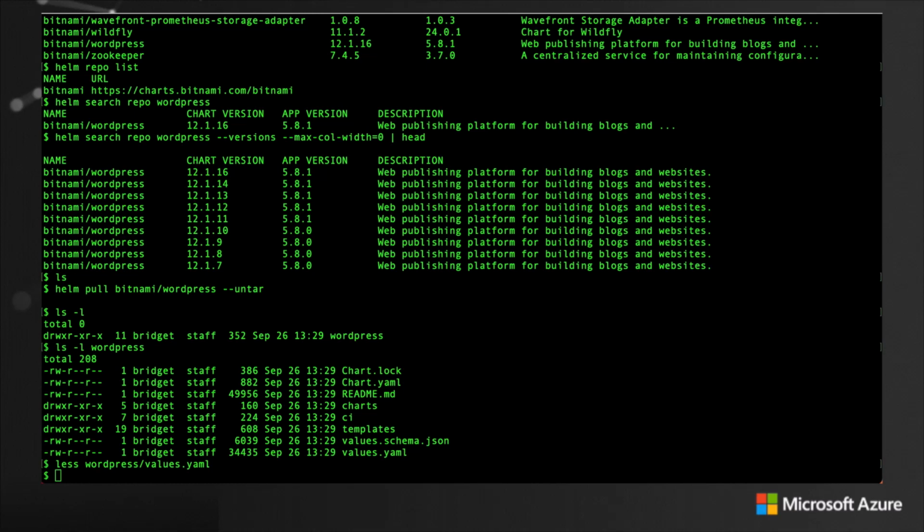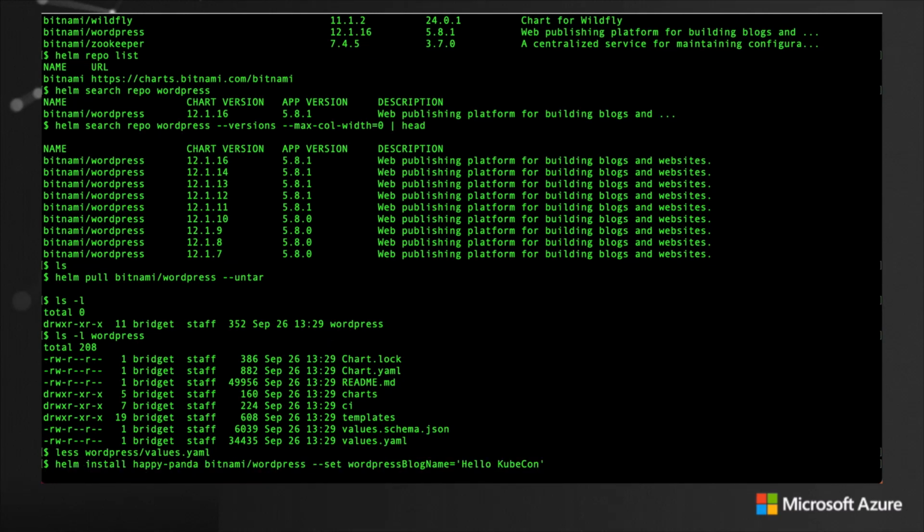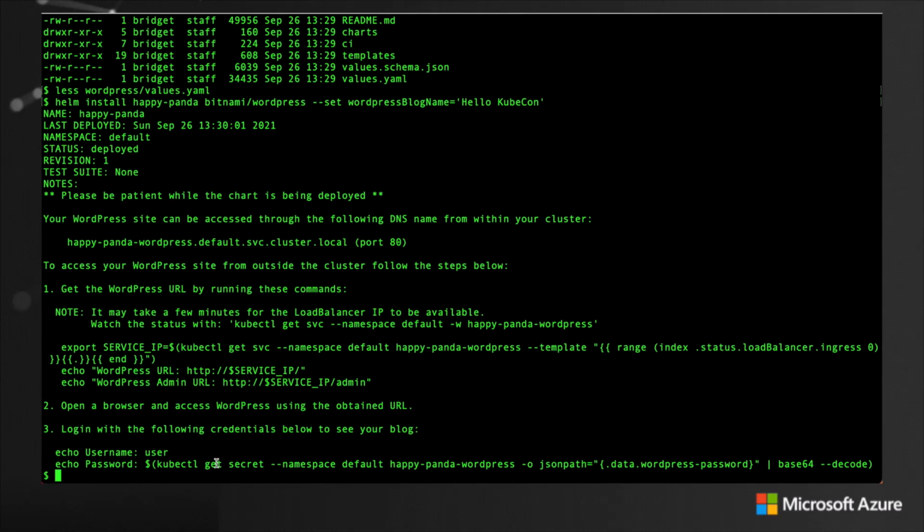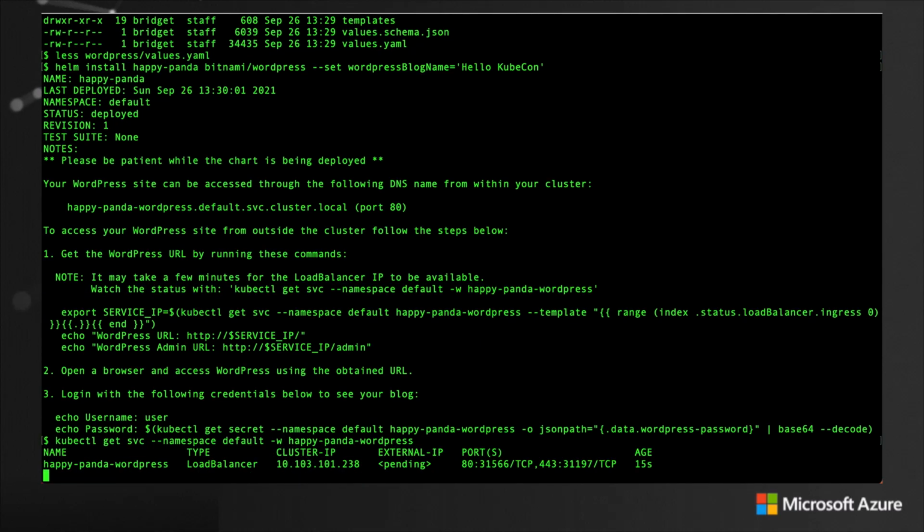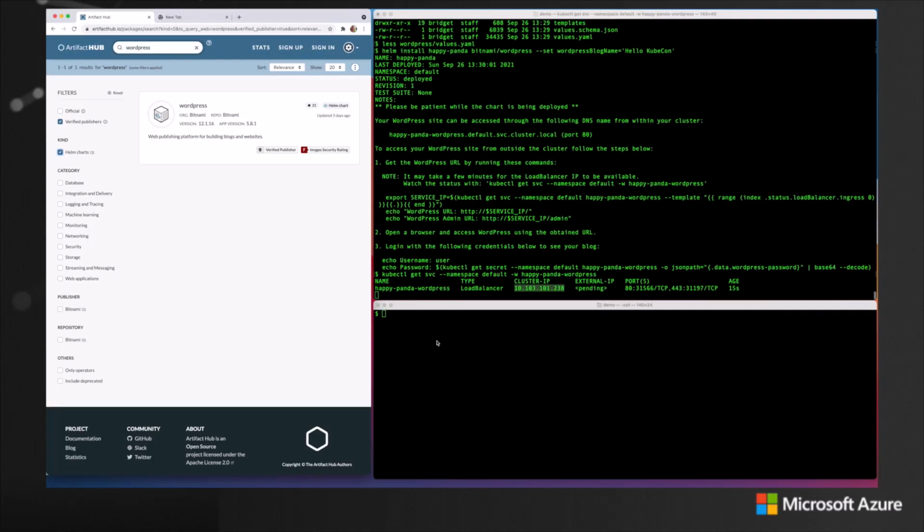One way we can customize it is with a command line flag with --set. We can set any variables that way at initial installation. So note in this case, by the way, that the load balancer IP is listed as pending. It will stay that way forever without intervention because unlike public cloud providers, Minikube doesn't offer a load balancer. We can work around this with Minikube Tunnel.